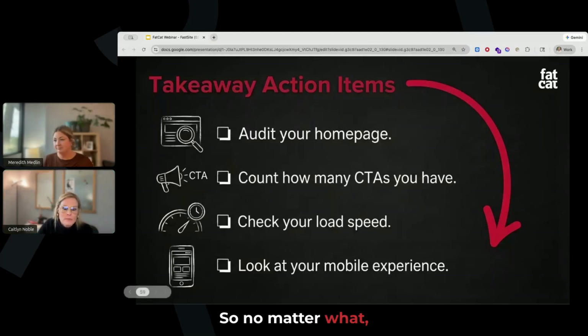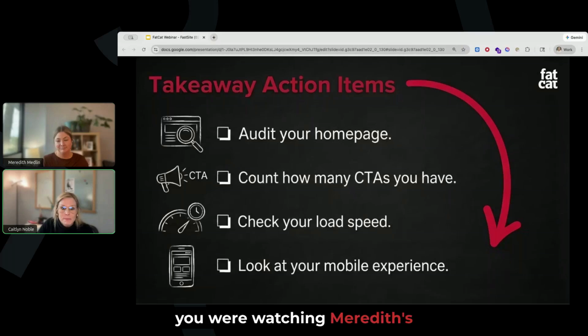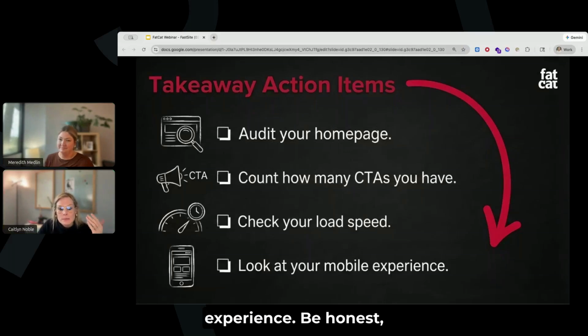As I mentioned, we're all about education. So no matter what, here's what you need to do. You probably were doing it as you were watching Meredith's video. Audit your homepage. Count how many calls to action you have throughout your site. Check your load speed, and then look at the mobile experience. Be honest, and if you realize that your site isn't helping you win, let's fix it.